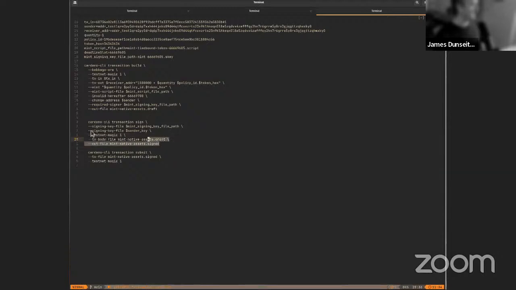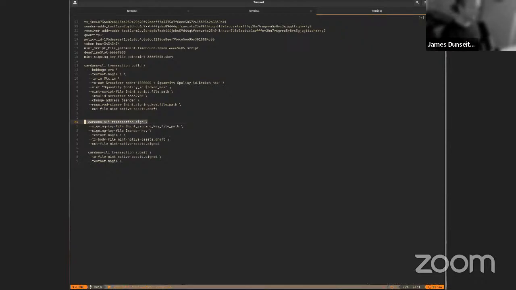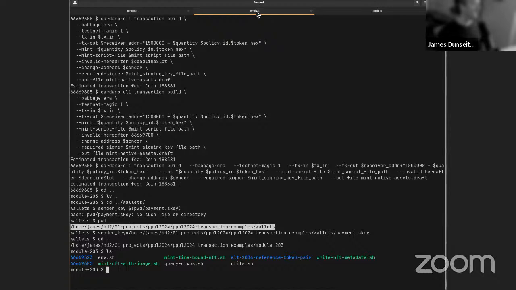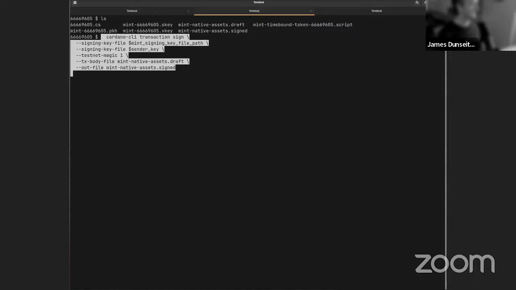So we're also going to be able to sign this thing. Oh, let's do this correctly. And let's go back into that directory. So we have a draft of the new transaction in here. There's our new draft. Let's try to sign it again. The way we sign it is like this.